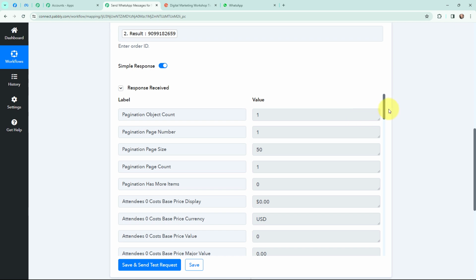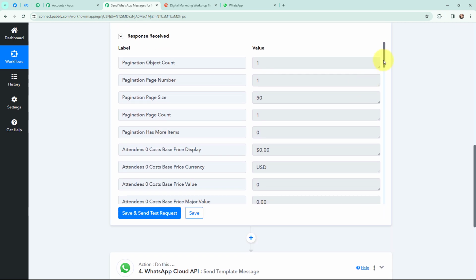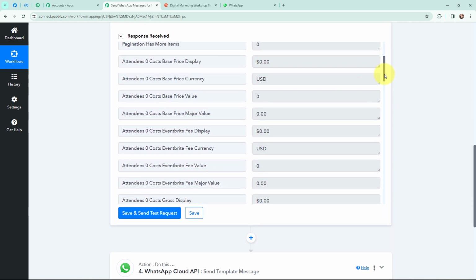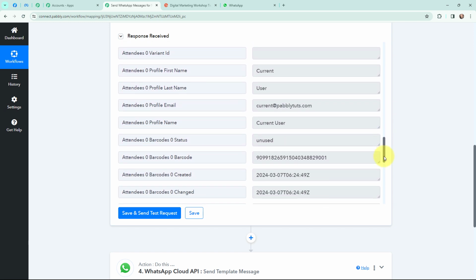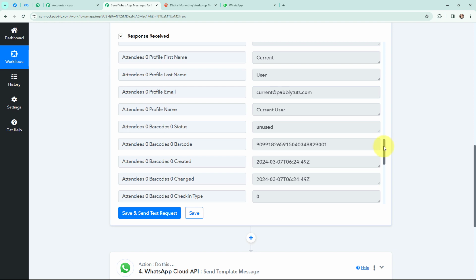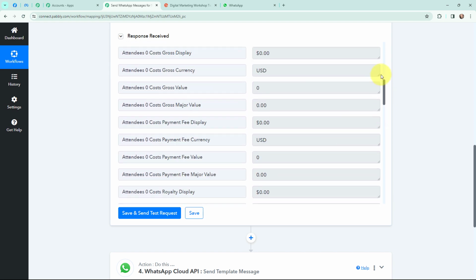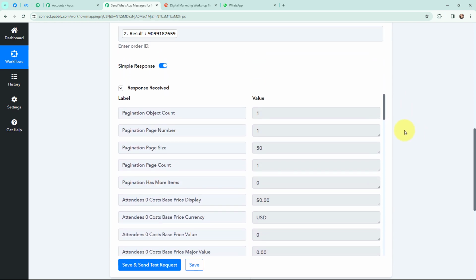And you can see that I have received the response, and over here in the response, you can see the details of the order. So here you can see the resource URL, here's the attendee ID, and over here you can see the attendee details as well. So that means now over here in Pabbly Connect, I have got the details of the order.